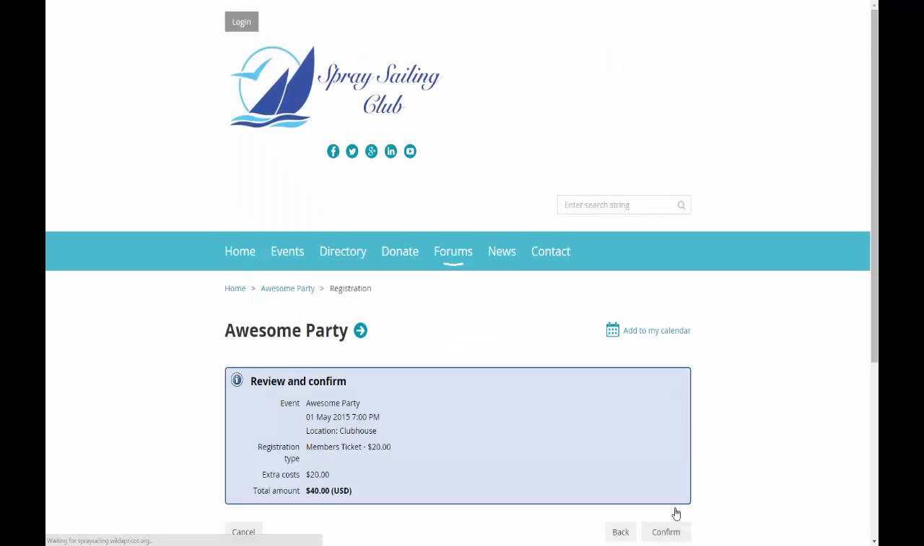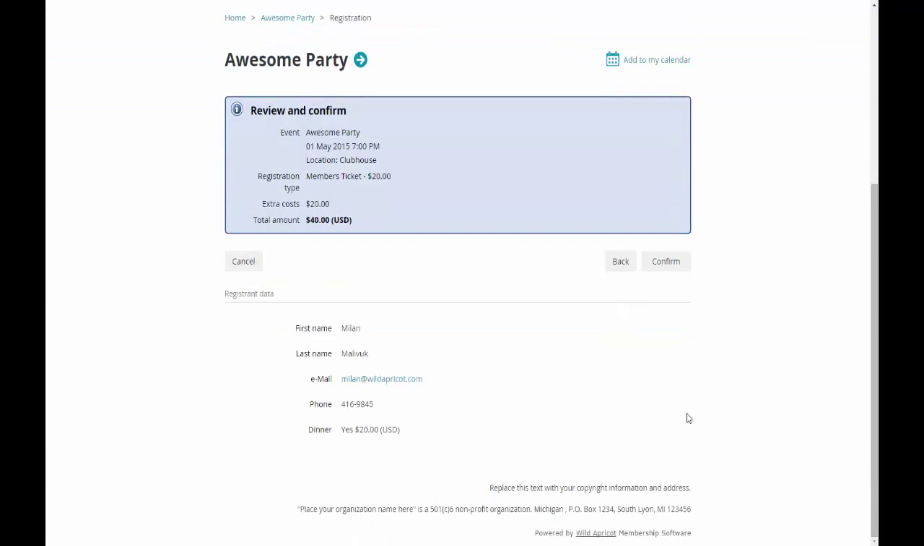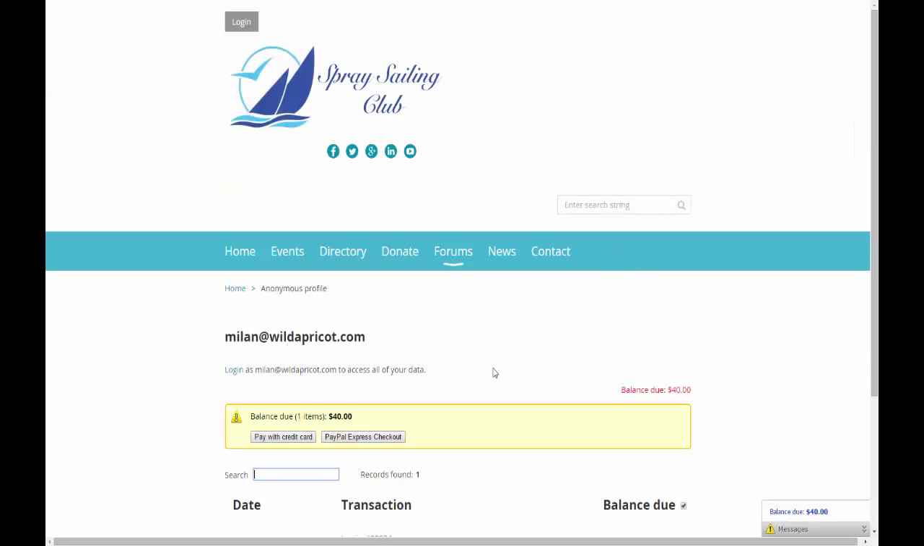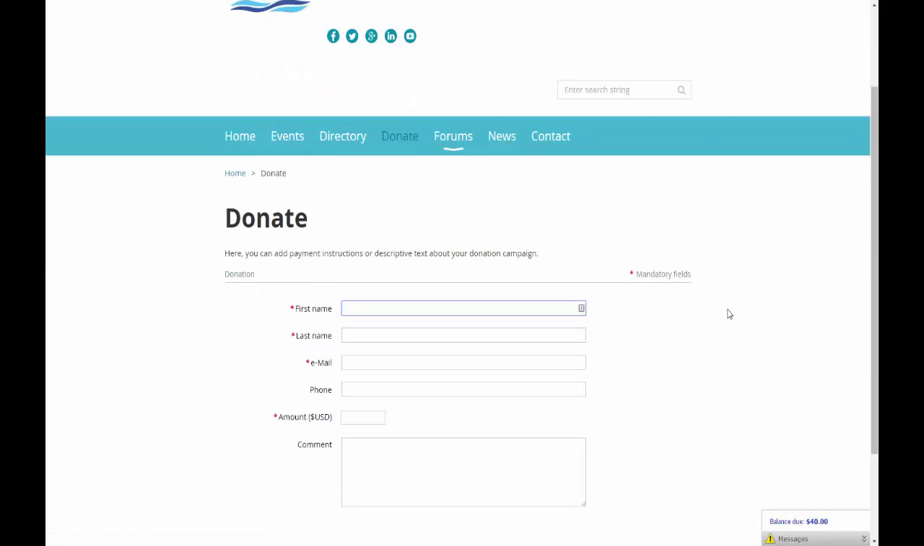If we continue, we're just going to get another invoice once we confirm this. And then we're presented with the option to pay. So we can see we have a balance due now. If the member were to log out, log back in, they'd see this little message here in the bottom right corner, the balance due message that pops up, and that would prompt them to pay. Additionally, there is a donation function, which lets users make donations.